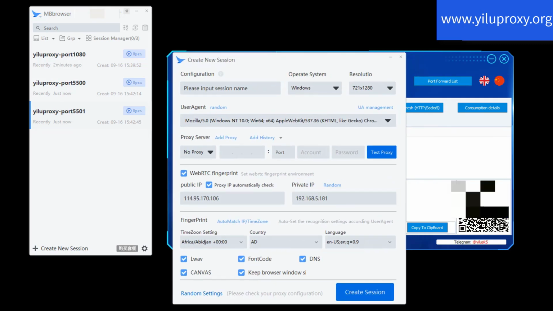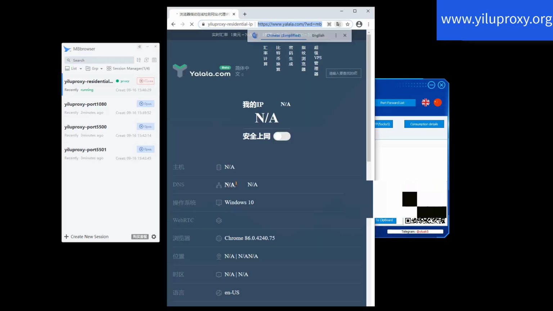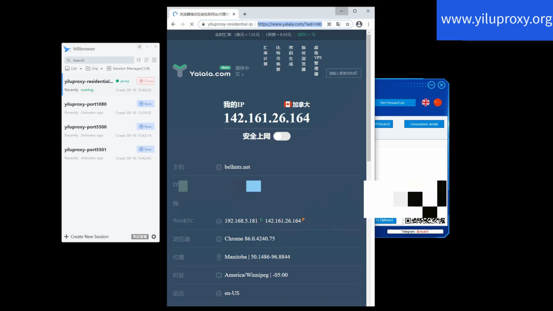Then create a new session on MBBrowser. Paste the IP information. Test proxy. Open it. You can see this IP is in your chosen location.